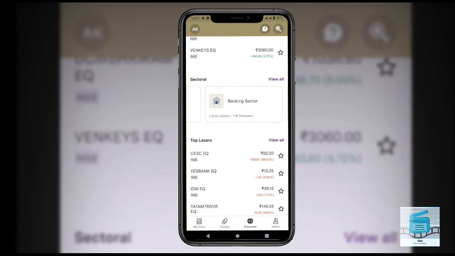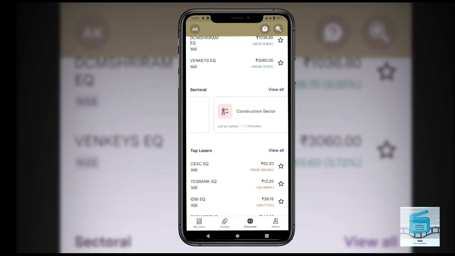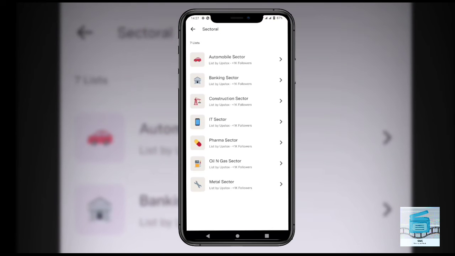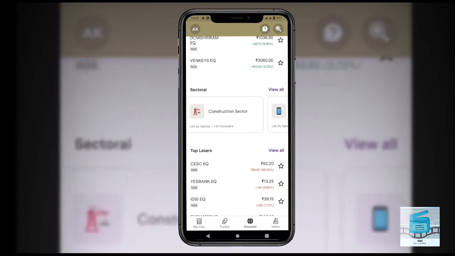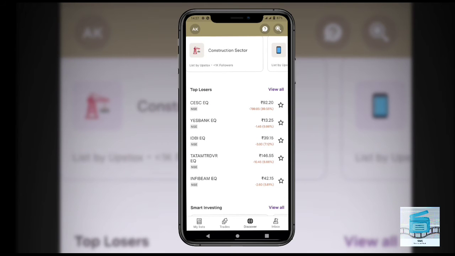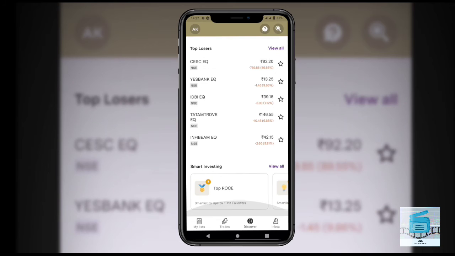If anybody is interested in diversifying their investment of shares into different sectors, they can go through all this list, like automobile sector, banking sector, construction sector, IT sector, pharma sector, oil and gas sector, and so on. It has also listed the top losers who are not doing that good. There are some smart investing categories of shares. Here you can see the different categories.